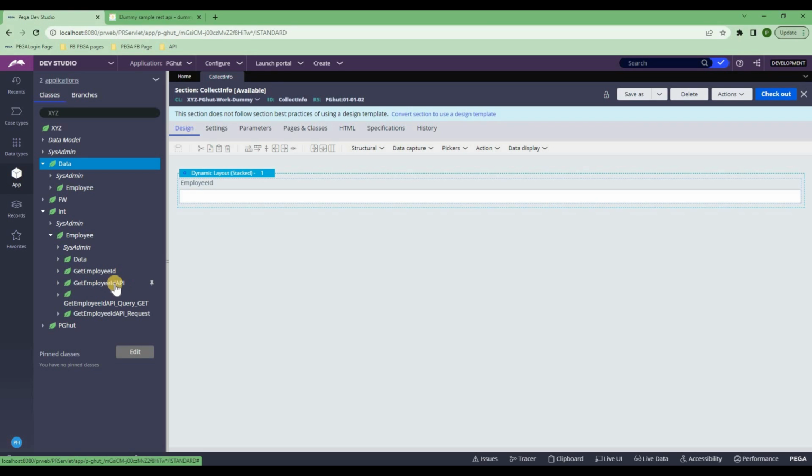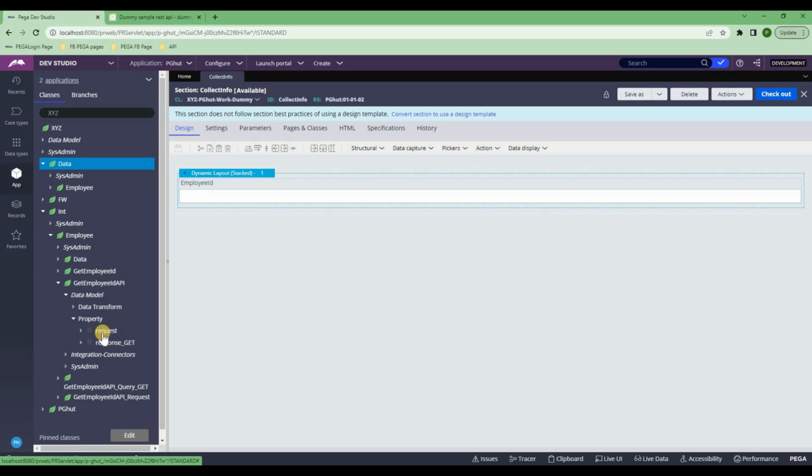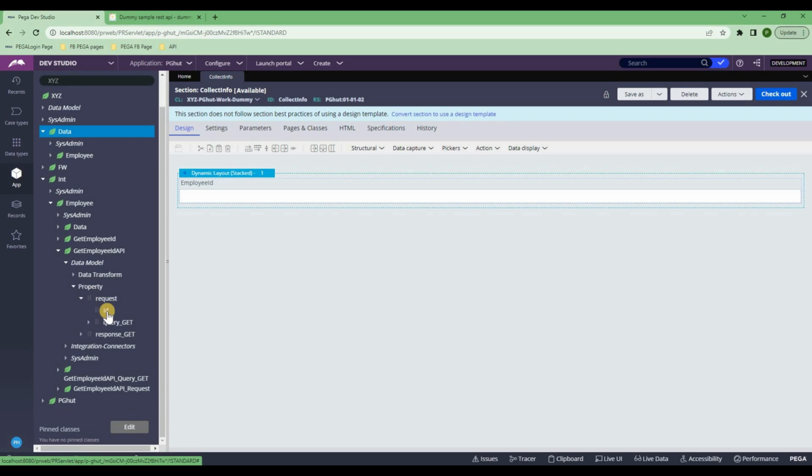There will always be an API, right? You might have multiple classes, but the first class you need to traverse is always the API class. Now if I expand here, you see there is a data model, okay? In the data model, if I open the property, you will see the request, right? They are all automatically created: request and response underscore get. If it is post, it will be response underscore post. Now if I expand the request, I have an ID, and then I have query get, right? In query get I do not have anything because I don't have a query parameter. That's why I'll always have an ID.